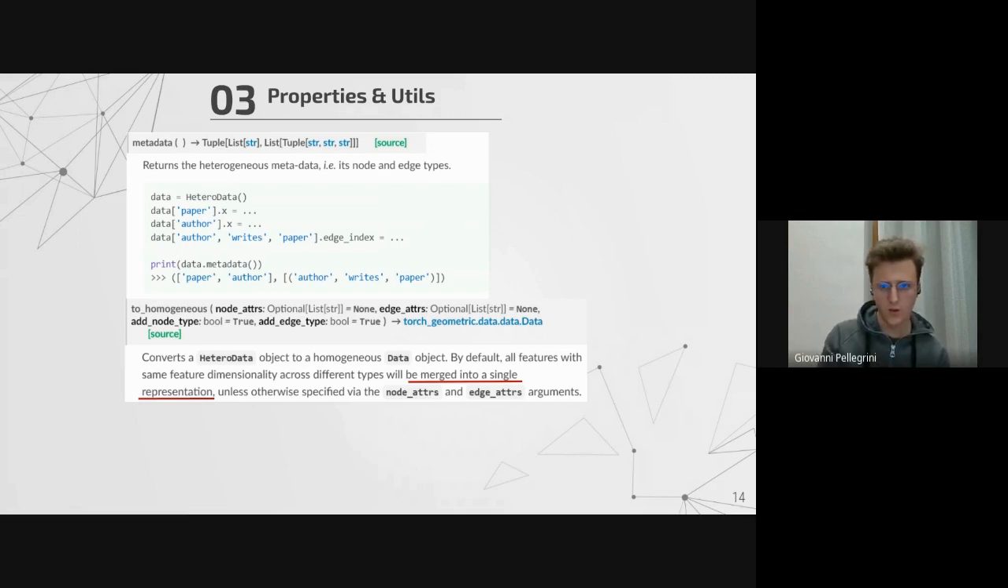Now, I will not go into much detail about this, but let's say that if you have, for instance, two types of nodes and they have the same feature dimensionalities, they will be put together into one single matrix representation. It will be slightly different if you have different dimensionalities for the two types. However, you can still represent a heterogeneous graph as a homogeneous graph, performing some transformations, of course.